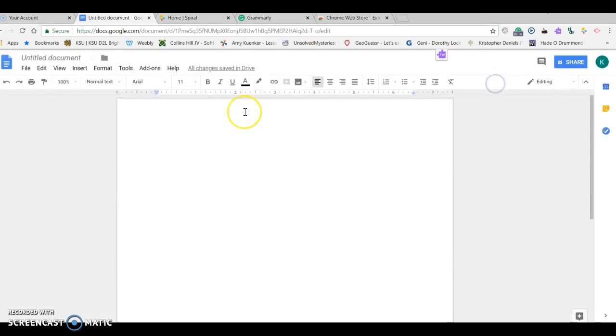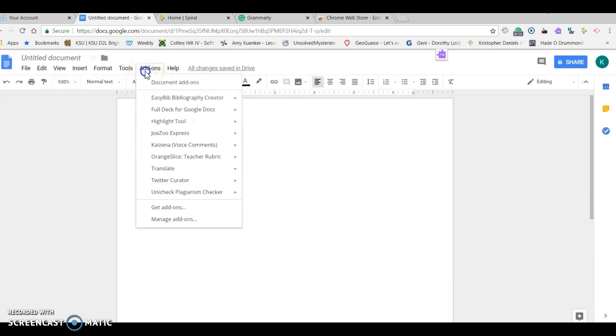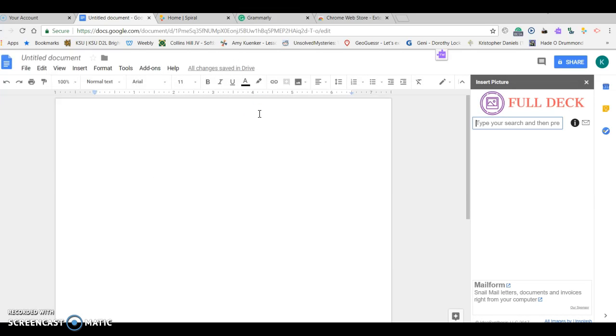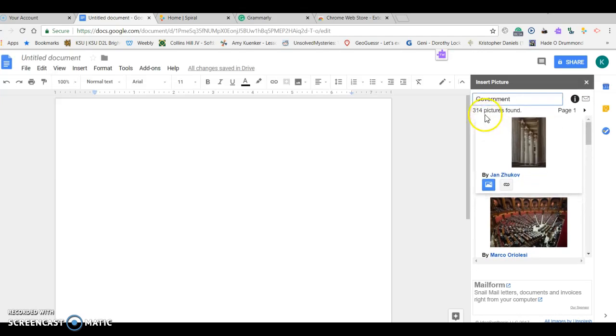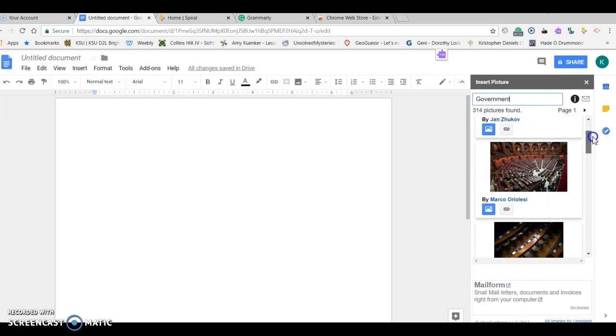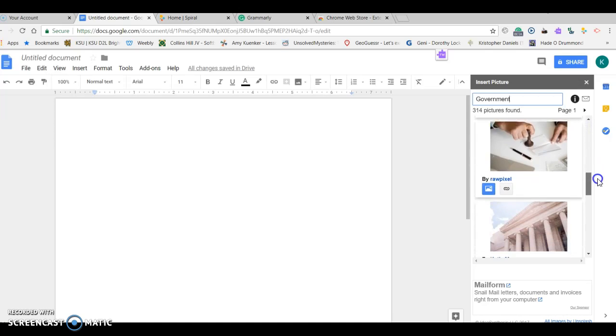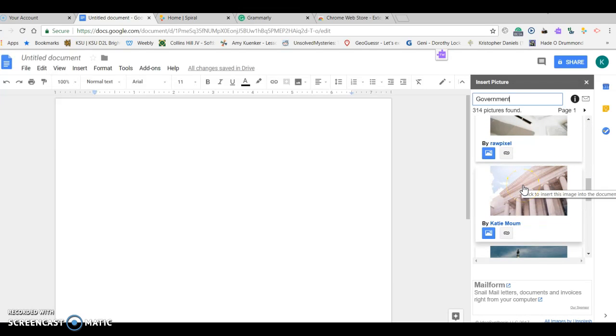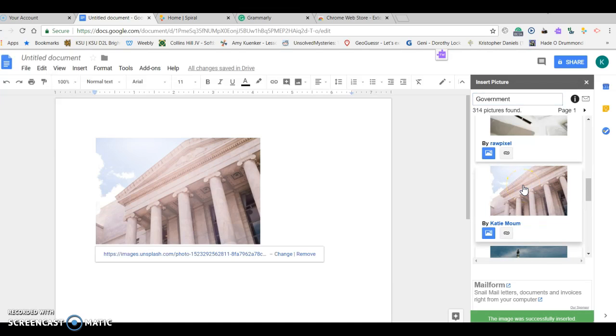Alrighty. So just a couple tools that I want to show you tonight. I don't want to take too much of your time. First up is Full Deck for Google Docs. So your students are working on something and they decide, you know what, I don't want to just have words in there. I want to add some pictures. So Google Docs allows your students to search. I teach government, so I'm just going to type in a really general statement here, government, okay? And I have 314 pictures found. So I scroll down and I'm looking, and I find something that I like. Okay, I'll use this. So I just click to insert it, and there it is.